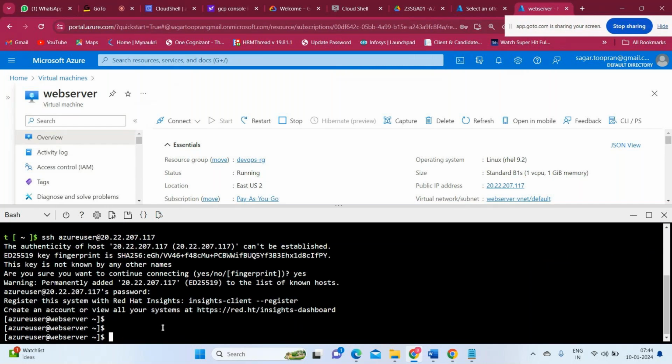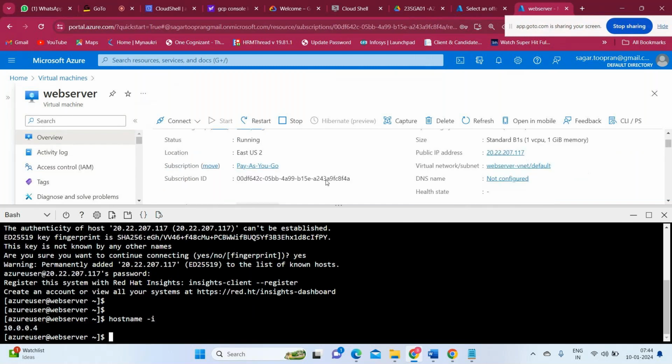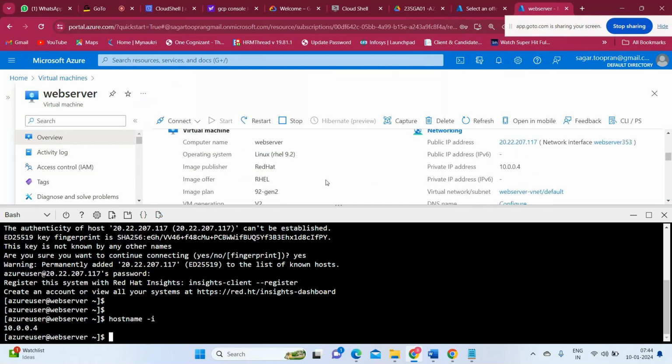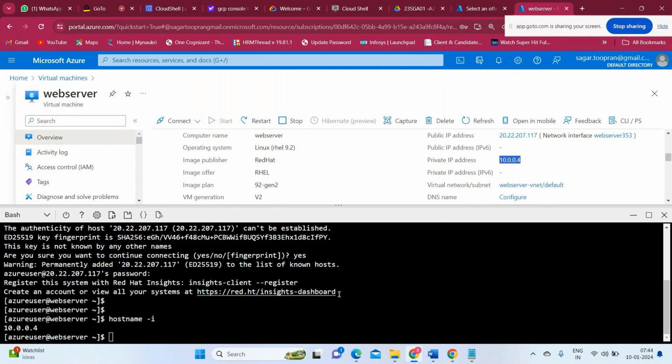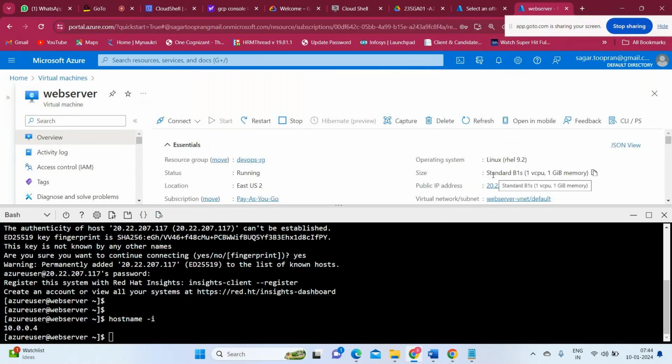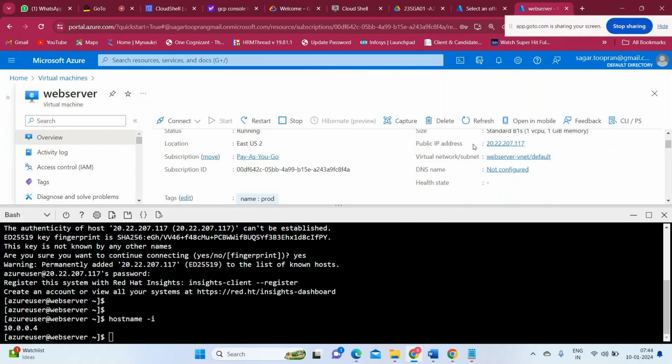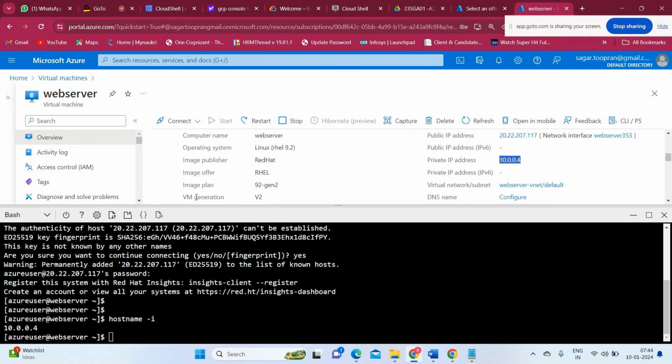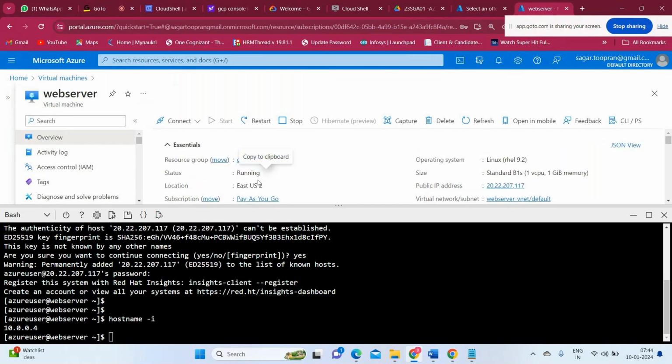To confirm, run hostname -i. This is the private IP. Every machine will have two IPs, remember: one private IP and one public IP. Any cloud machine, not only Azure but AWS, GCP, will have one public IP. The public IP is to connect to the machine. The private IP is for internal activities and is the actual IP of the machine. The public IP is given because you are accessing a machine in the US region.